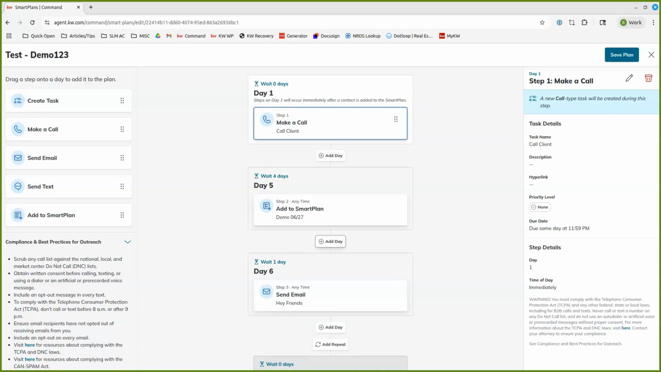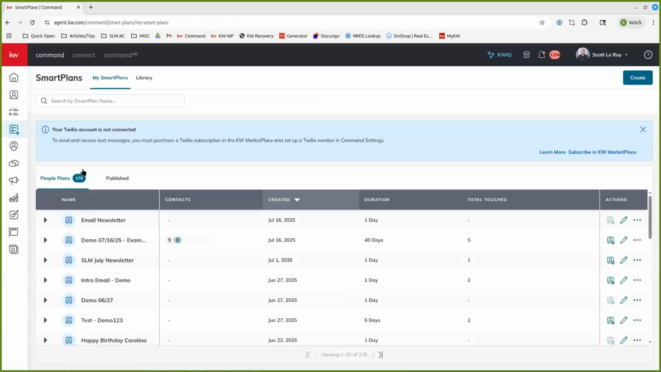We do have a tip video as well that covers how to deactivate a smart plan. So basically how to remove those contacts from the smart plan, which would allow you to make those edits if you wanted. I'm going to go ahead and click Save Plan now that we've made our edits in here. Once that's saved, we're going to close out.